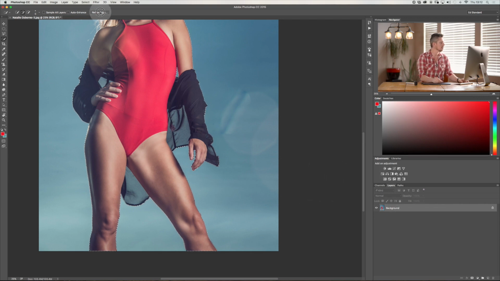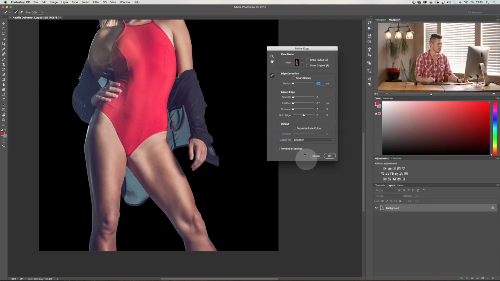Now, sorry, let's go back into this and let's talk about this bottom section. Decontaminate colors, that means basically if there's a section where there's all pure red, for example, it will look for those reds and it will decontaminate it, making your edge better. Okay, so it's another little clever thing, but the output, this is what's important here, is you can output the selection to its own layer. You can have a brand new layer with its own mask or a new document or whatever. So for example, we're going to go new layer with mask.